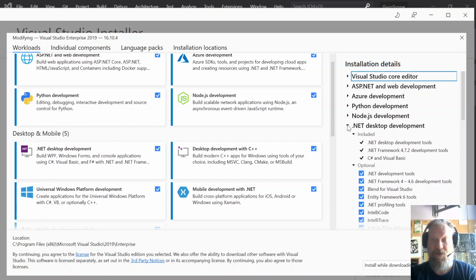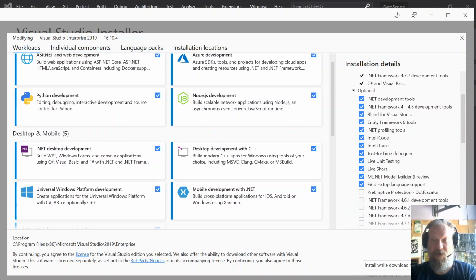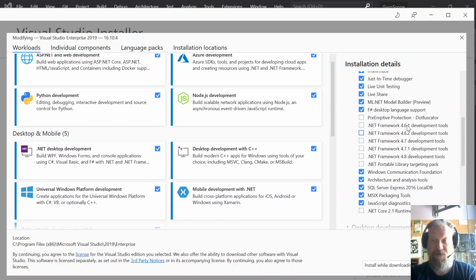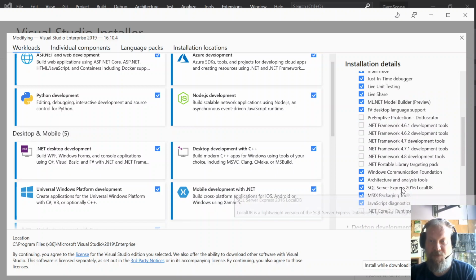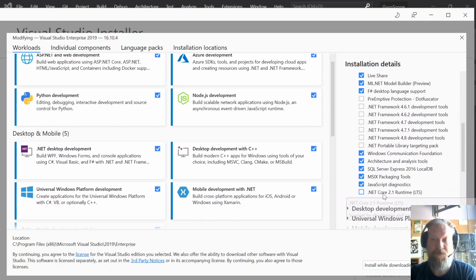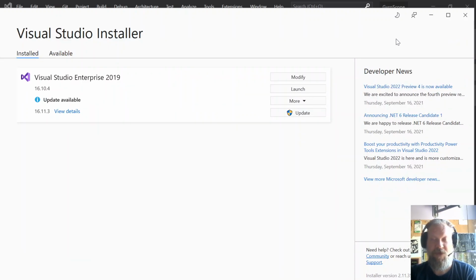And over here, if we come into the individual items, we want to make sure that we have, this should already be checked, but you can go through and look for the different frameworks. And we really just want .NET Core 5.0. That's what we're working with right now. So as long as you have that and you've updated Visual Studio, that should get you there.